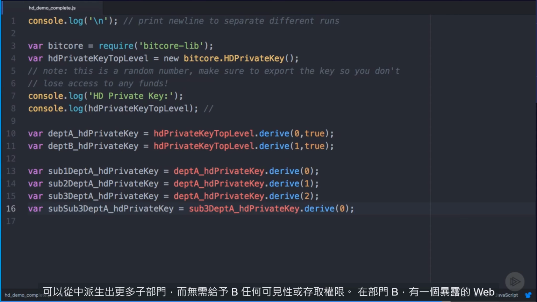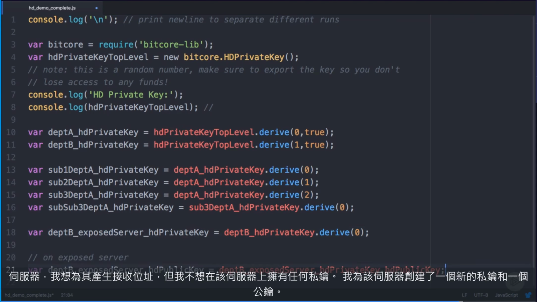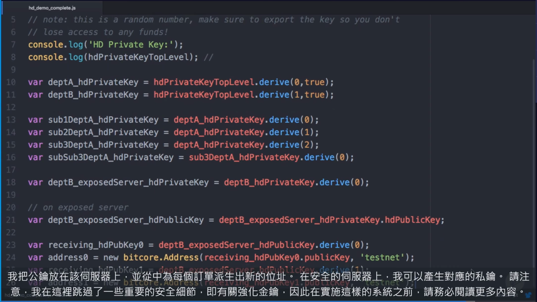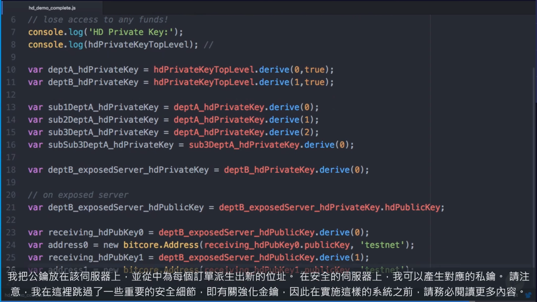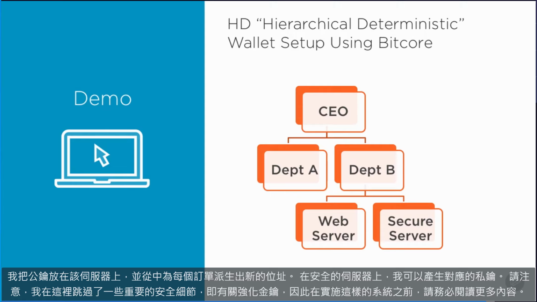In Department B, there's an exposed web server that I want to generate receiving addresses, but I don't want to have any private keys on that server. I make a new private key for that server and also a public key. I put the public key on that server and from that derive new addresses for each order. On a secure server, I can generate the corresponding private keys. Note that there are some important security subtleties that I've skipped here, namely about hardened keys, so be sure to read more before implementing such a system.